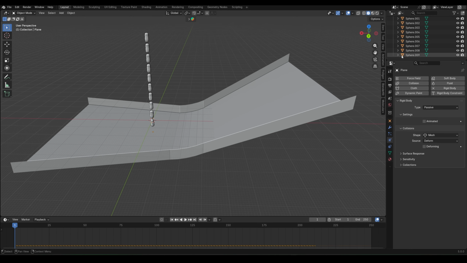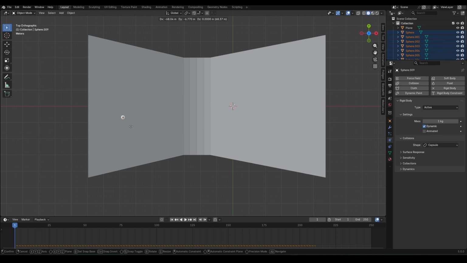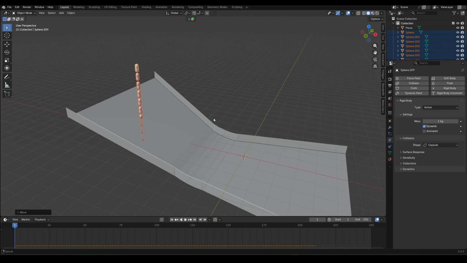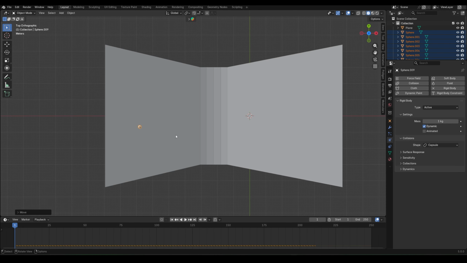I am going to select all these capsules and I will press 7 for the top view and move these here and also move them a little upward. And now go to top view. I will Shift D and duplicate a few more times.